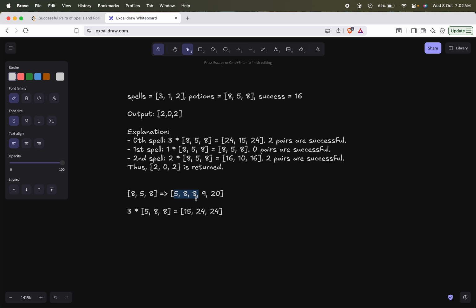Again I will repeat my process. Again I will calculate my mid. Is my mid potentially successful? Yes, it is successful. So again I will update my right to mid, and I will check in the next subspace.